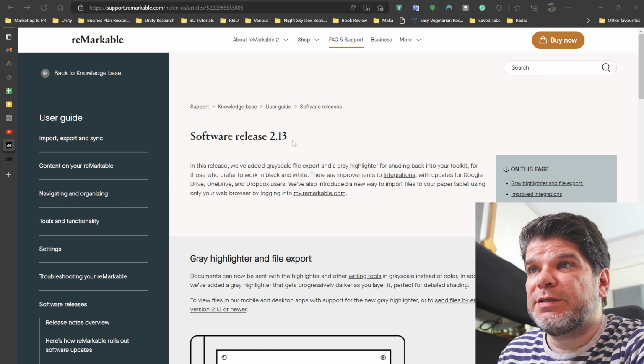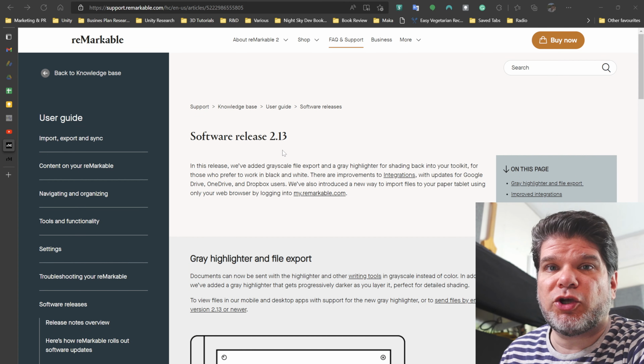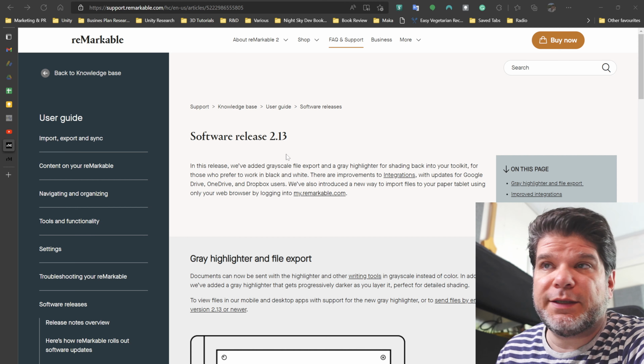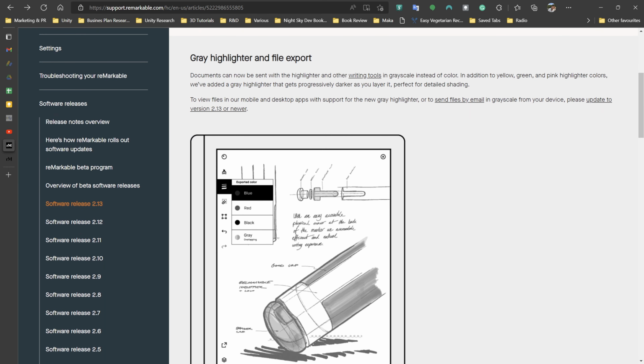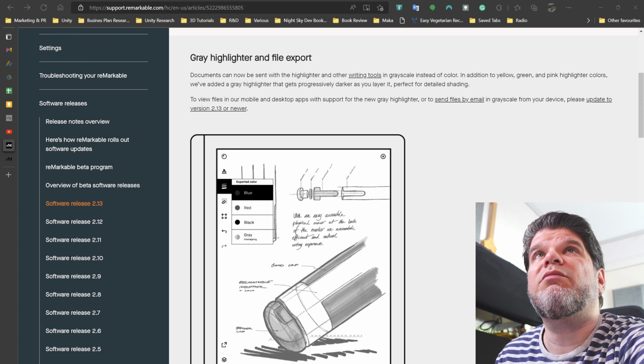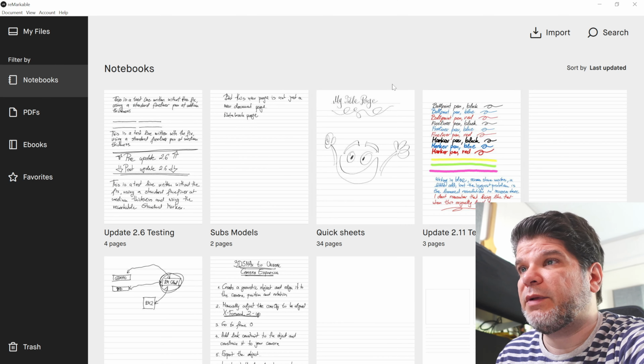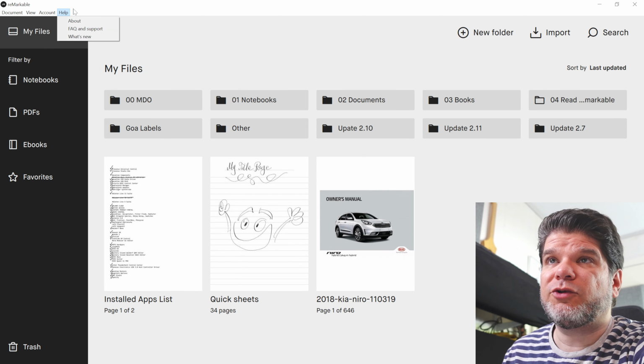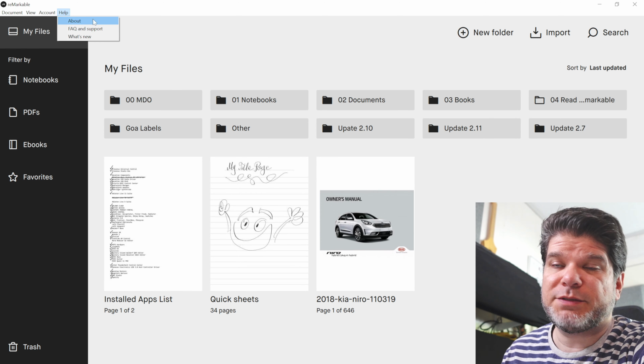Right, so here is the software release 2.13, and let's check out what the new features and updates are in this release. We got gray highlighter and file export, which is now normal, and to view our files in mobile desktop apps, support new gray highlighter or send files by email in grayscale from your device. So you gotta use the latest desktop app, which I believe I have running in the background. Yep. And if you don't know which version you are running, just go to help and about, and it will display your version and your login info, and that's why I'm not displaying it here.